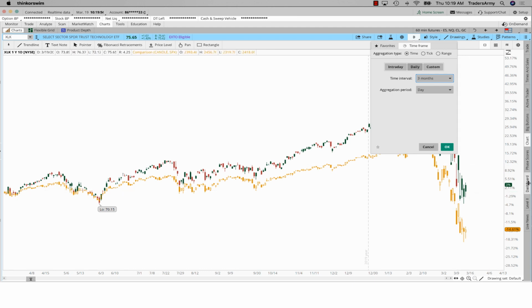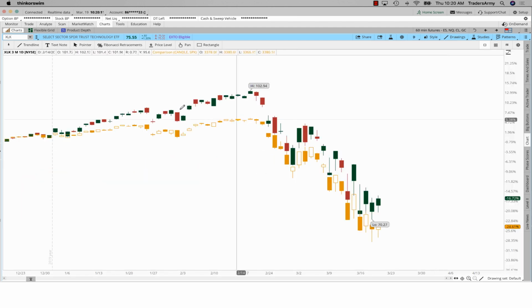In this case, XLK is up 3% over this window of time, and the S&P is down 14.6% over this same period of time. So XLK is clearly outperforming the stock market right now. But if we look at this over the last 3 months, you can see it changes just a little bit. XLK is still outperforming because it's down 16.7%, but the S&P is down 24.6% over the last, call it 3 months. Okay, so we'll keep it on a 3-month window right now.